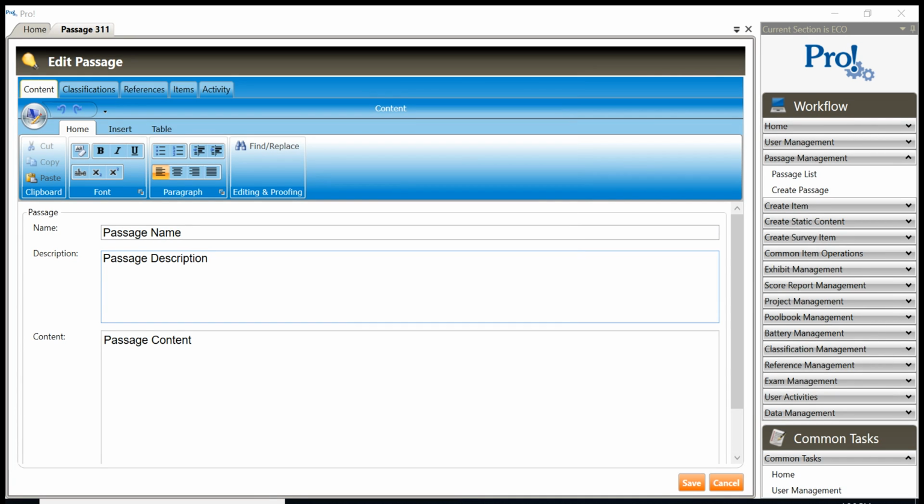Once you have authored and saved the content of a passage, you will then be able to associate items to it. It's important to note that the passage must be saved and have a passage ID assigned prior to associating items. To associate items to a passage, we need to navigate to its Items tab.